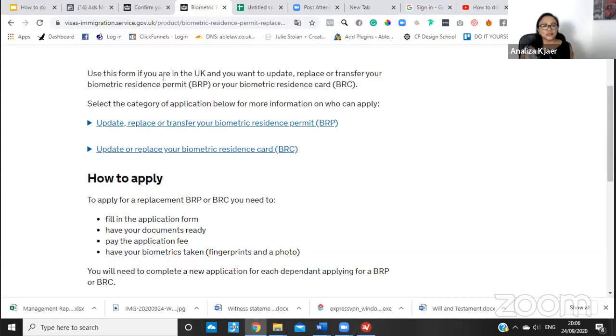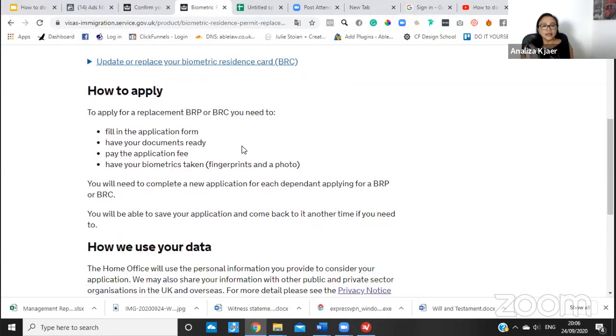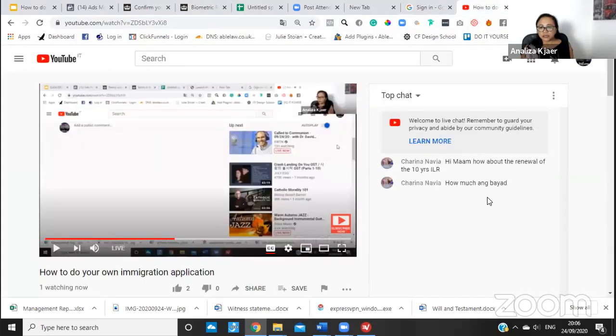So it says use this form if you are in the UK and want to update, replace, or transfer your biometric residence permit or your biometric residence card. Then you select the category of application below for more information on who can apply. So, update, replace, or transfer your biometric residence permit, or update or replace your biometric residence card. I think there are two types of biometric residence: either it's a permit, which I think is a sticker, or it's a residence card, which is the card that you have. I'm not entirely sure.